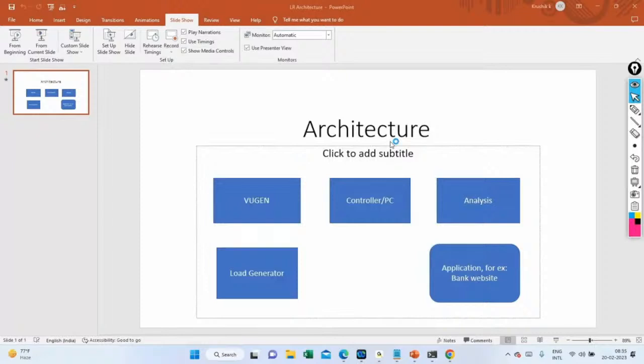The name of the script I have given is, let's say, demo. Ideally the script name should be the functionality name, generally the functionality that you are testing. So for now I've given demo. We will see the naming convention in our upcoming sessions. Just click on create button.